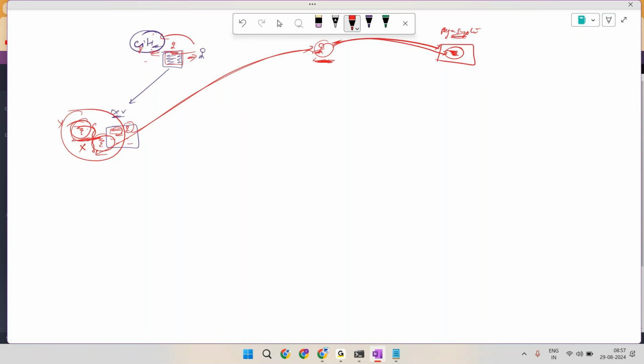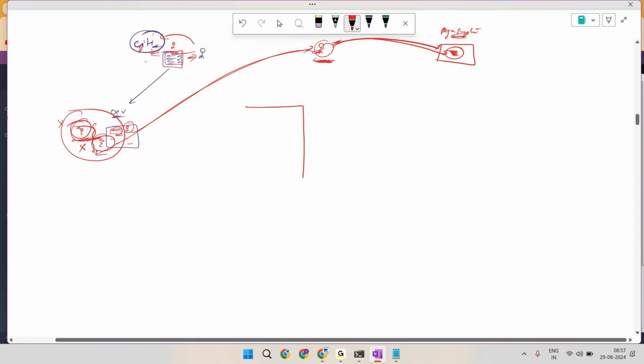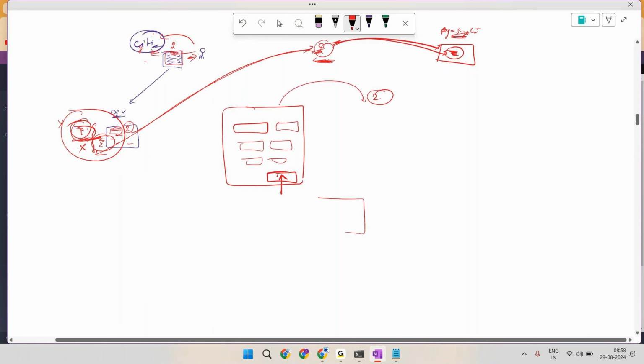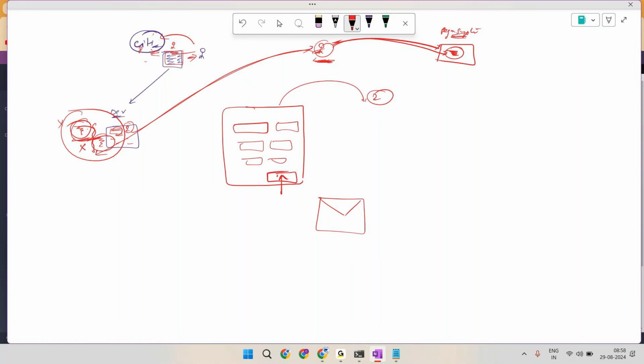Okay, let me talk about scenario 2. Scenario 2 here is your client is asking you to design something like screen number 1 for capturing first name, last name and other things, and with a button. Now if I click on this button, you'll go to screen number 2, no doubt. In between, in the background, one email has to be triggered saying thank you for registration.